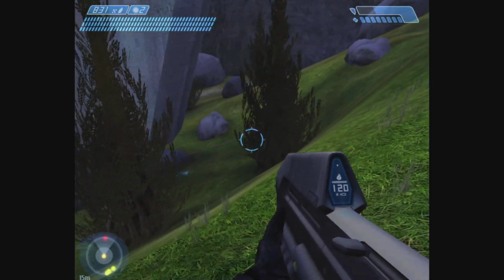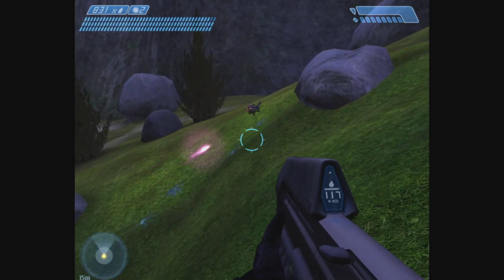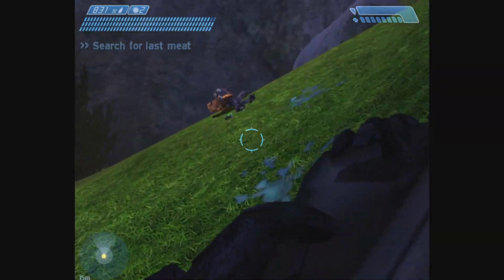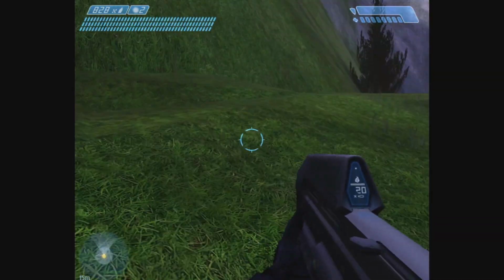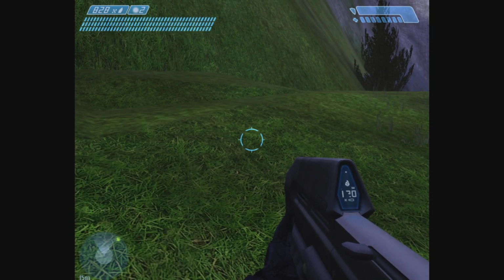Let's make sure there are no Covenant hiding in the area. Do you have to go inside, or you just have to get them all? Yeah, I think so. Yeah, there we go. So we have to search for the lost meat. Affirmative, Foehammer. We're ready for dust off. Approach when ready. We're going to look for the last lifeboat, Echo 419.